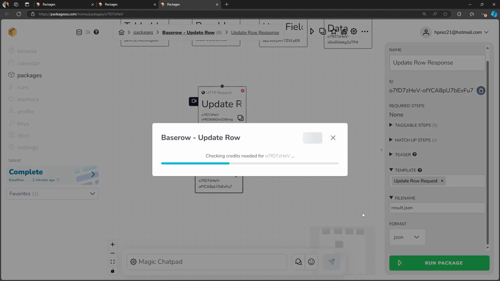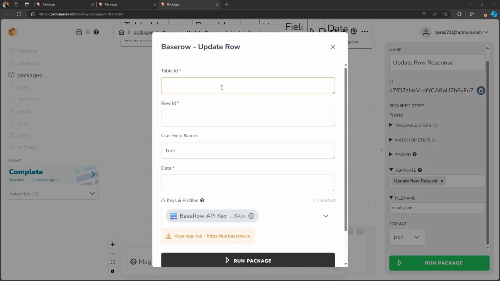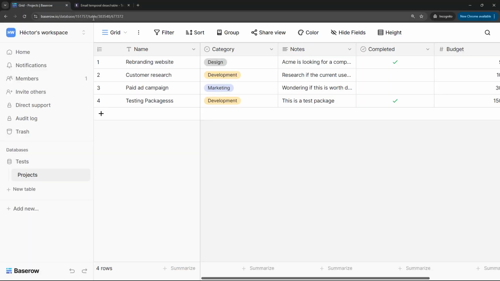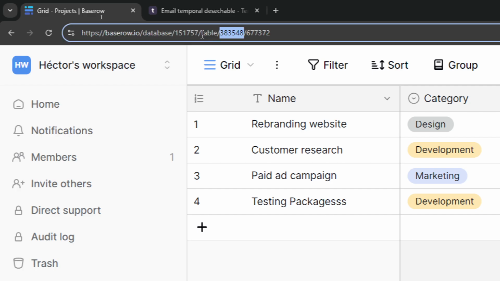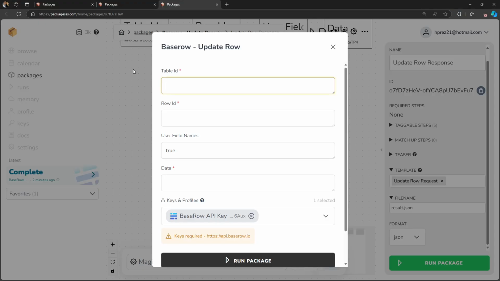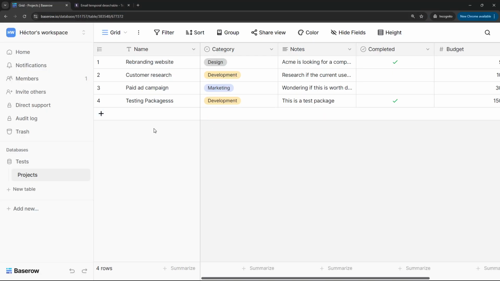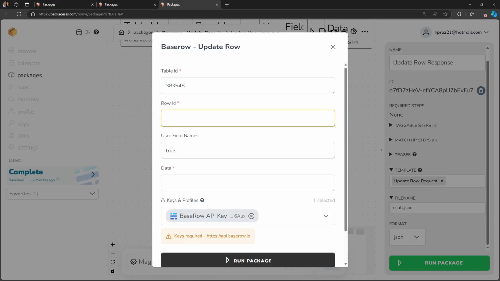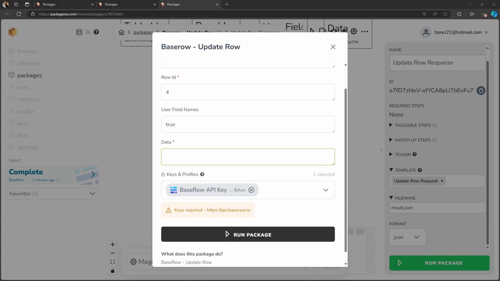So let's try this package. Let's run the package. We need the table ID, which, remember, is the ID that you can find after the table term. Okay, let's input this data. The row ID, remember, is the ID that you can see as part of the first column on every one of these rows. Let's say that, for example, we want to update the information for the new row that we inserted on a previous video. So let's say that we want to update the row ID 4 and the data.